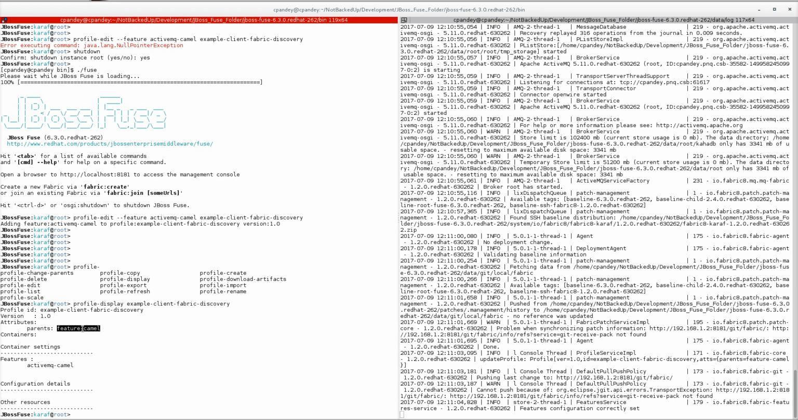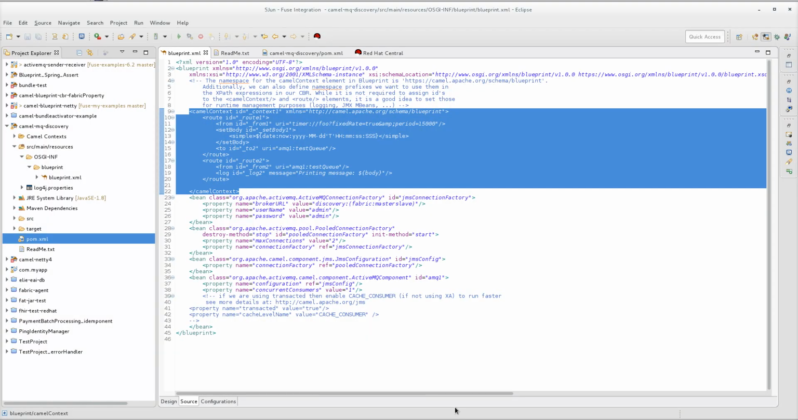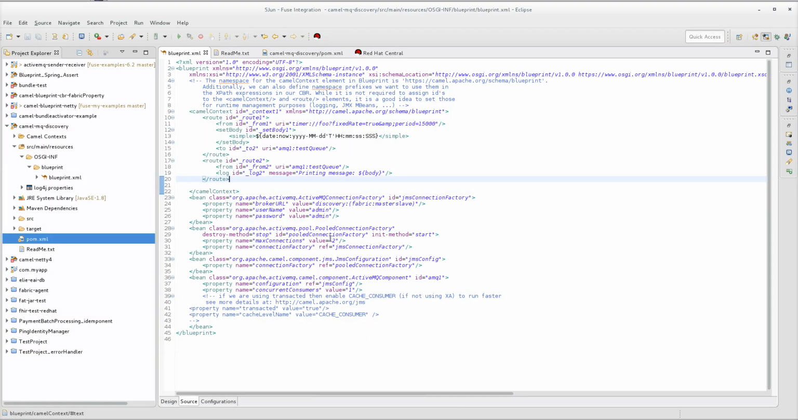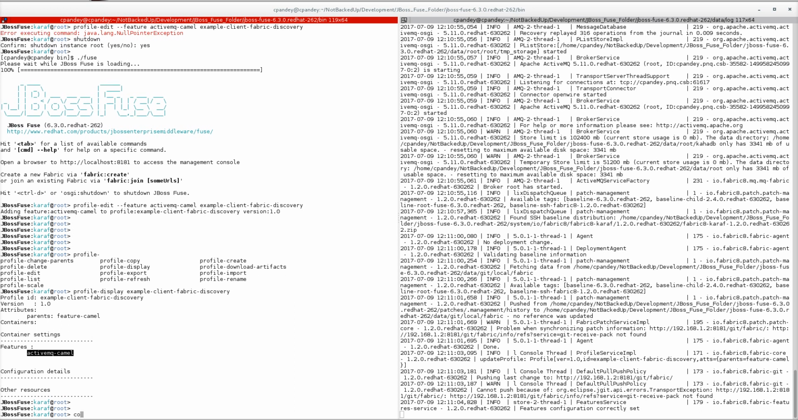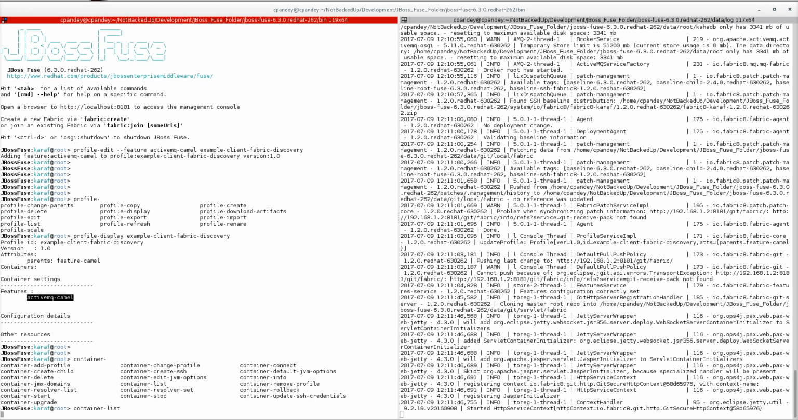So we know why feature camel is the parent. Now I will tell you why ActiveMQ camel. If you see here, we have set this. There are multiple ActiveMQ connection factories and ActiveMQ components involved. So this ActiveMQ camel feature has all those bundles required. So this is it. Now we have to install our code.